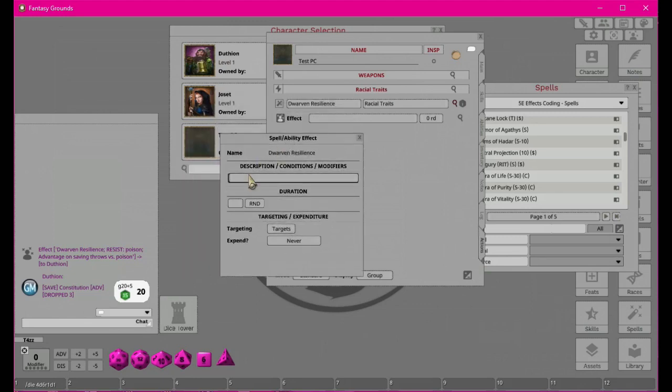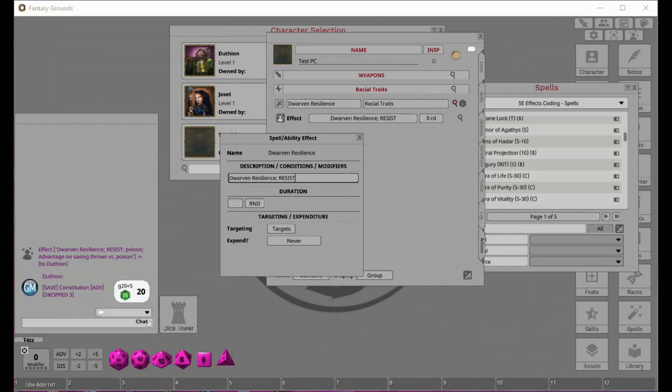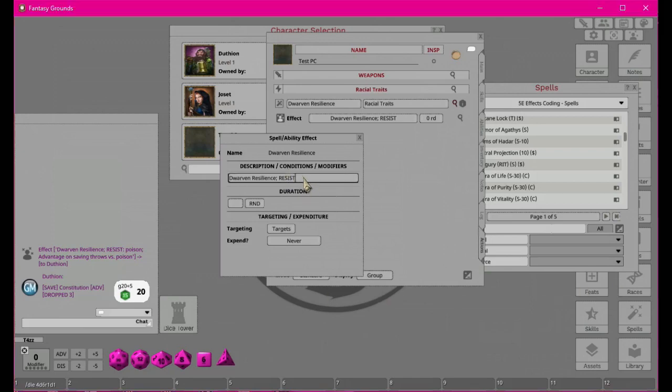So like we said before, we just do our Dwarven Resilience, a semicolon, and then we type resist. We're going to go over in just a minute all the different types of things, but it's all uppercase, R-E-S-I-S-T, like so. So it's all uppercase. And then what we do is put a colon, and we give what the modifier is. Right, so the modifier in this case would be poison, and that actually is all lowercase, P-O-I-S-O-N.